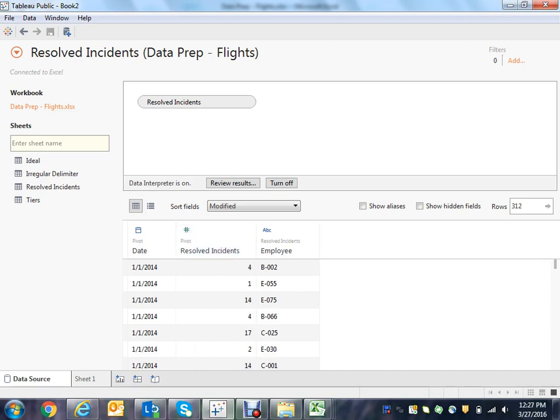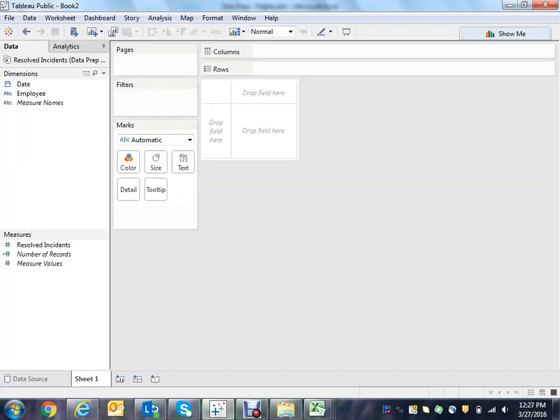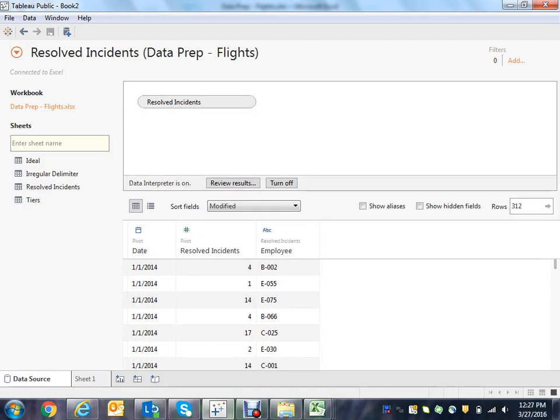And then employee is there. So let's look at it back here on the sheet view. So now you're seeing the date, employee, and the resolved incident. So this is much better. Now let's go again. Now what we discussed is that actually this employee name has two parts.